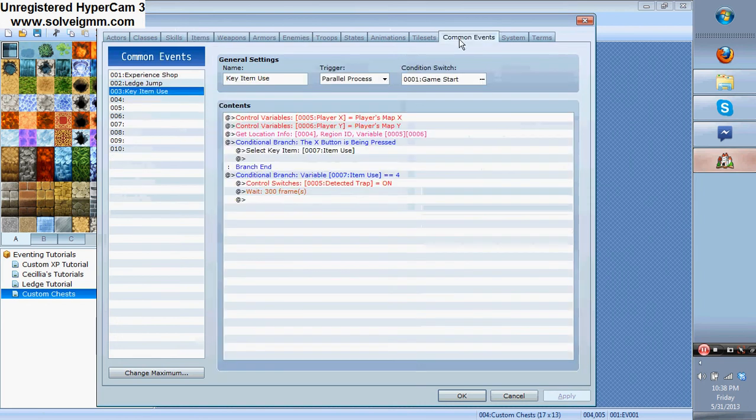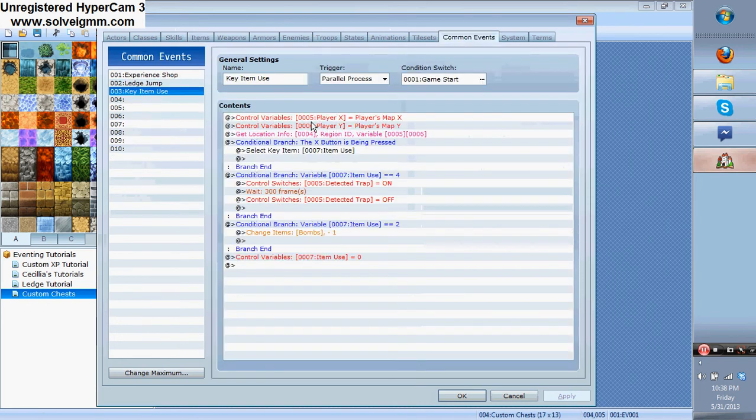This is the common event key item use. As you can see here, you'll want to have a conditional switch to turn it on. What this common event does is it lets you pull up, in this case with the X button, A on American keyboards, your key item menu instead of having to have something trigger it, so that the key items can be called from anywhere on the map. This was all covered in a previous tutorial, but I'm recording it, might as well go over it now, right?